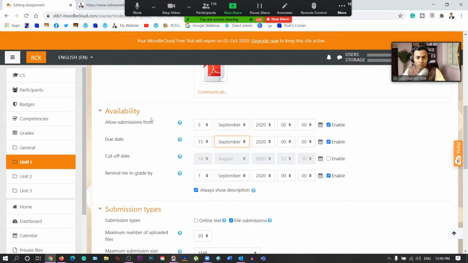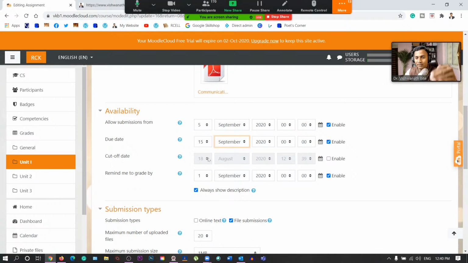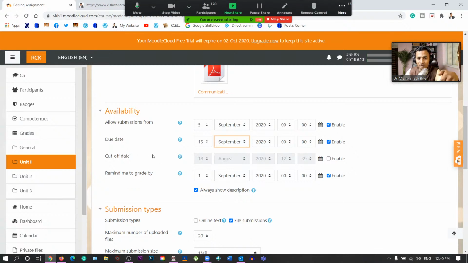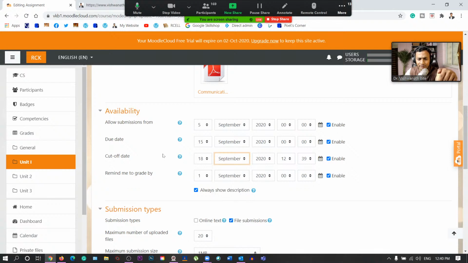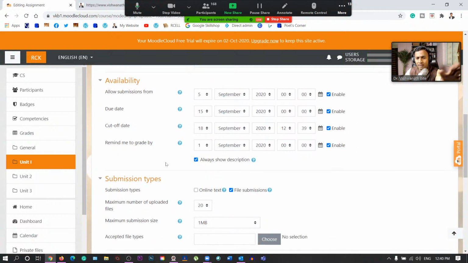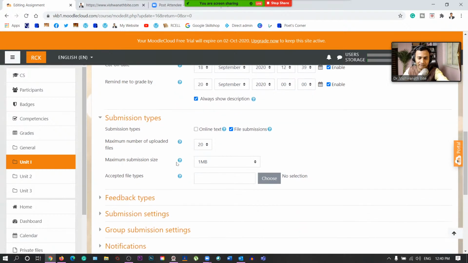So submissions will be allowed from a date, then a due date, and a cutoff date. Even if some students fail to submit on the due date, there's still a space to submit these kinds of assignments, and that can be set. It depends on you. After all this is done, this entire system will remind you as a teacher, okay, up to 18th of September all the students have submitted their assignments. Now it's your turn as a teacher on 20th September to go. So this system will remind you as a teacher.